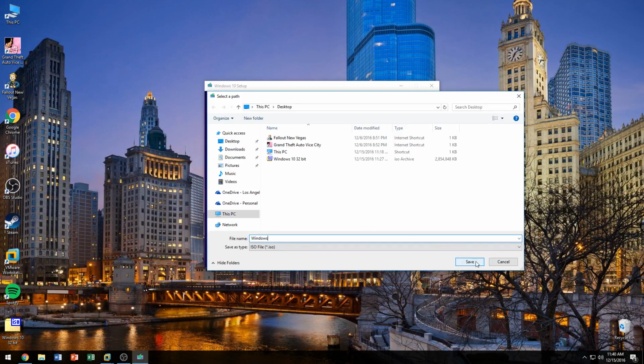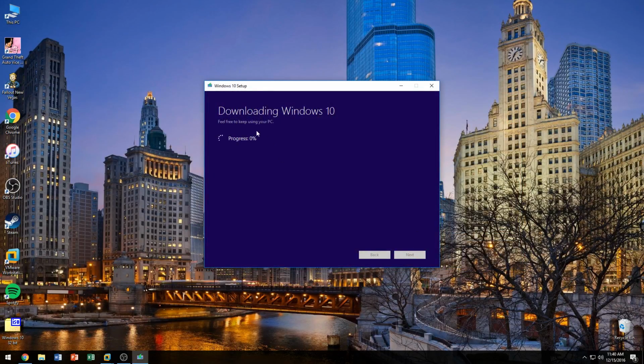Once you click on save, it's going to start downloading Windows 10, the ISO file, and it shows you a little progress bar here of how long it's going to take to download the program or Windows version. Since I already have it, I'm just going to wait till it's done downloading so I can show you what goes on after it's done downloading, and then we're going to go on with the installation of Windows.